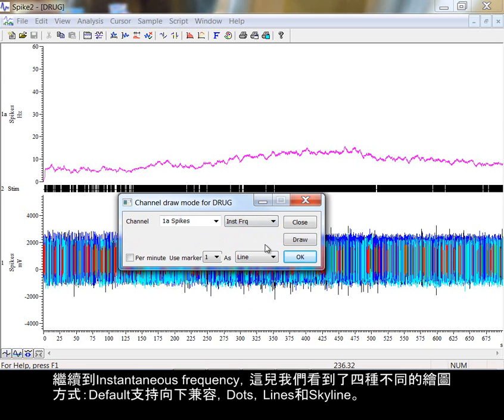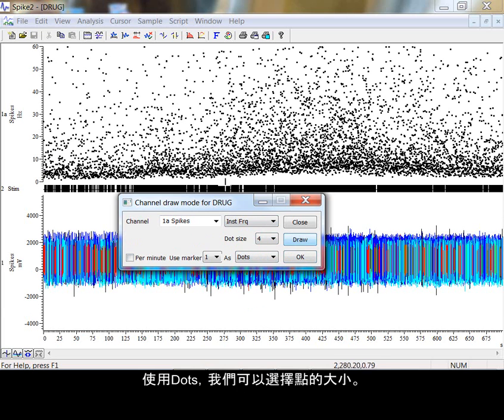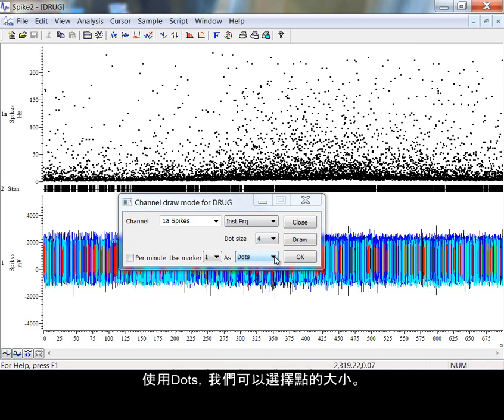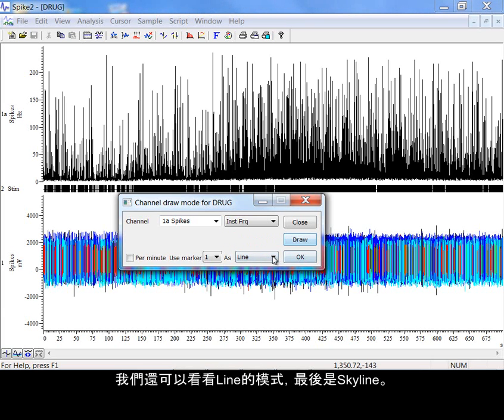On to instantaneous frequency, and here we can see 4 different drawing styles: default for backward compatibility, dots, lines, and skyline. We can choose with dots the dot size. We can also see line mode, and finally skyline.